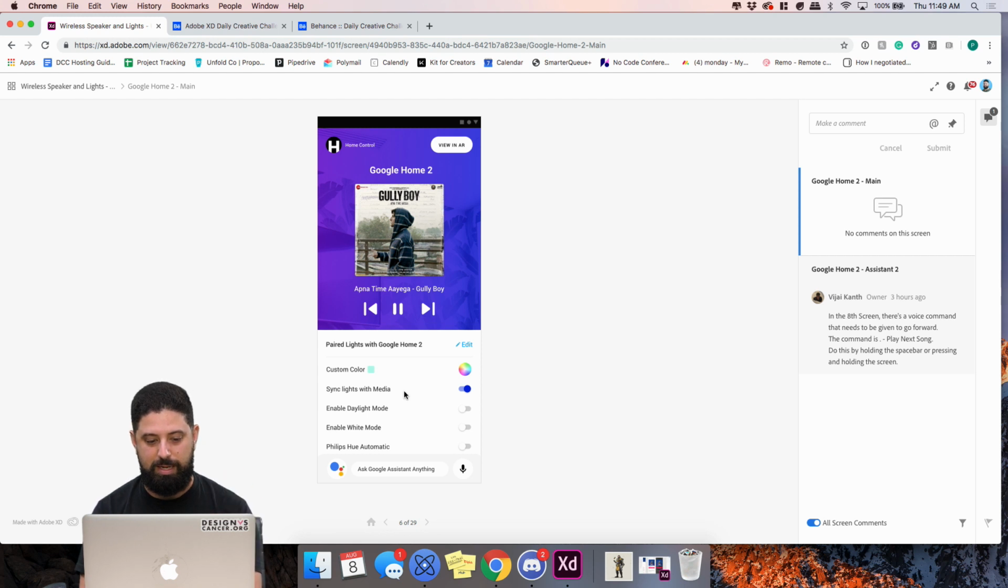Things here like daylight mode, white mode, and automatic. You even got stuff in here since it's a Google device. This is a small detail, but it's so good that you've got asking your Google Assistant right here in the product, and you can activate.